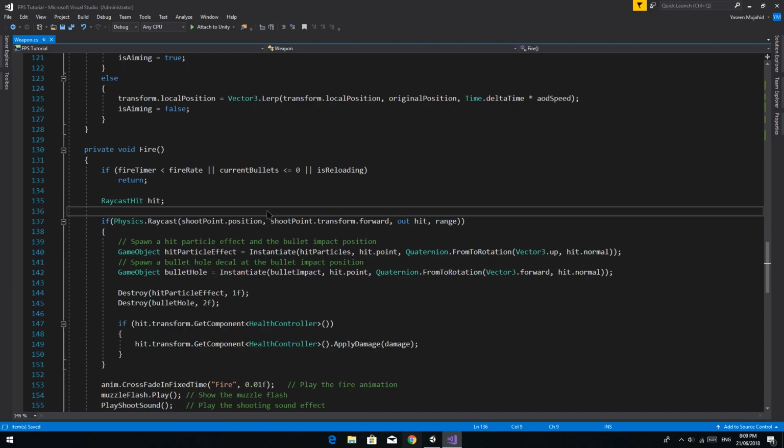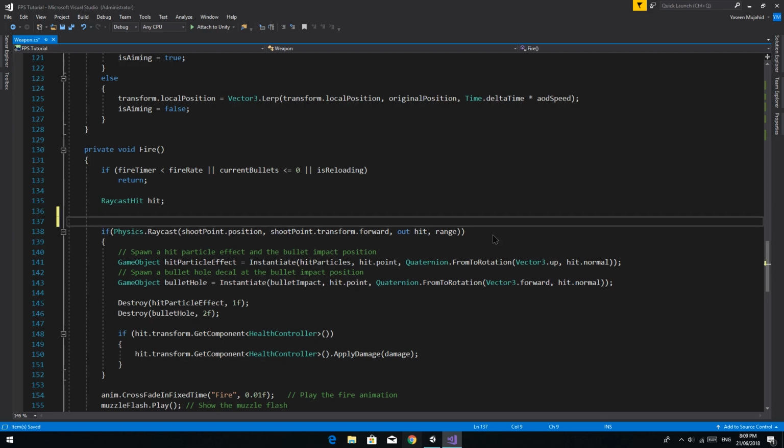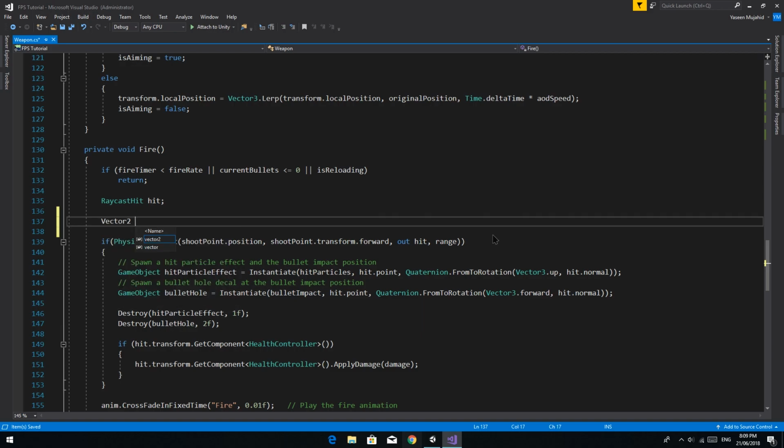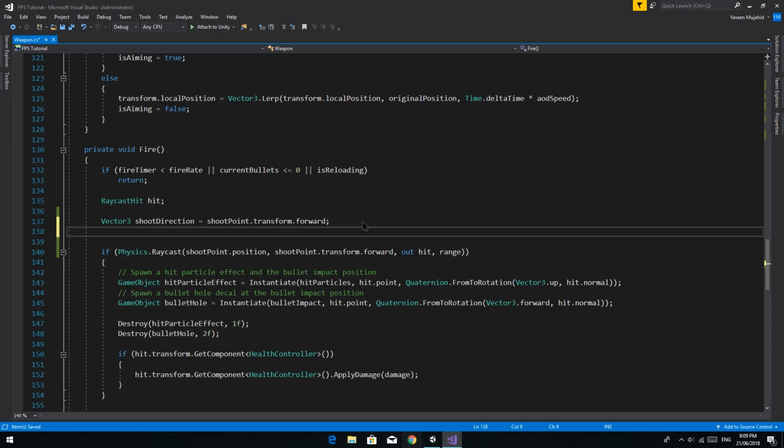And what we're going to do is actually add some sort of inaccuracies to that shoot point. So we're going to calculate that shoot point beforehand. We're going to say Vector3 shootDirection, let's call it, and this is going to be the same exact thing as this. So we're just going to copy and paste that to direction.